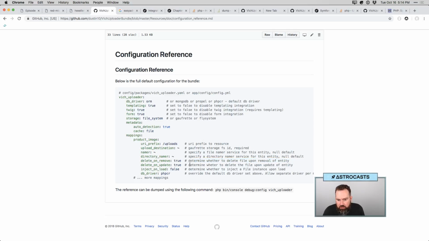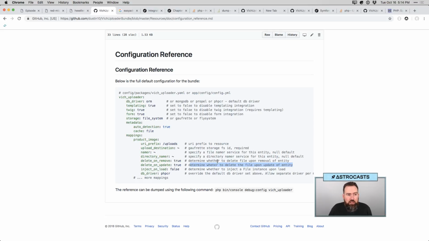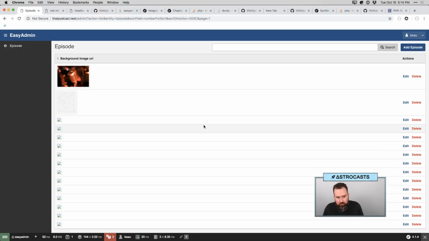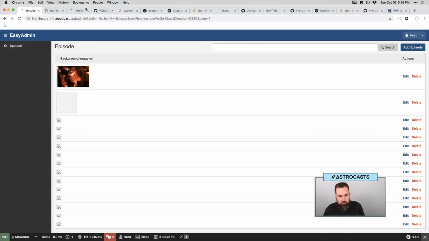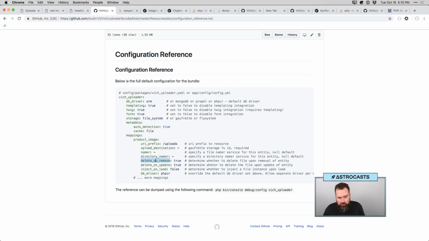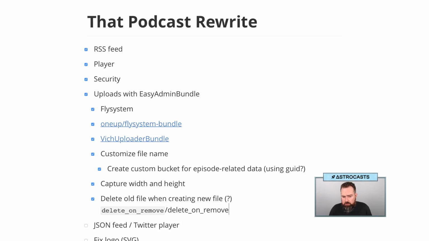And delete on update, determine whether to delete the file upon update of entity. I think that's probably the one that is in place here, that it's deleting the old version when a new one gets updated, but I could be wrong. So, where's that above? Cool. Awesome. Thanks for your help on that, Marcus. That was great. So what we have is actually having taken care of this one too. So I'm going to mark that on here. Delete on update.